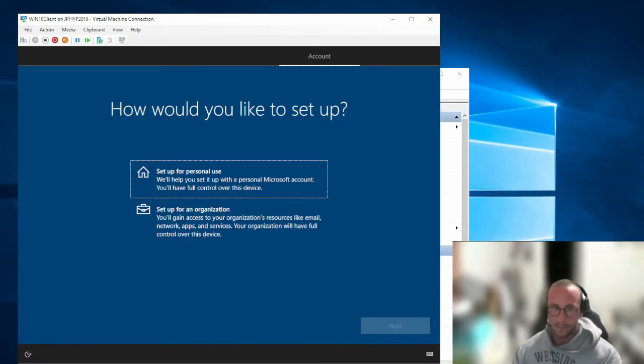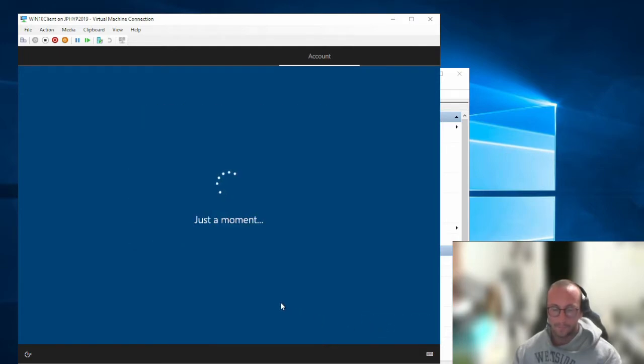All right, so we are back here. So it's asking us how we'd like to set it up, if it's going to be for personal use or organization. So basically what we are going to do is set up for, let's do it as personal use. I believe that will give us the options that we want here. If not, we can always go back, I believe. So let's just wait for this to finish up.